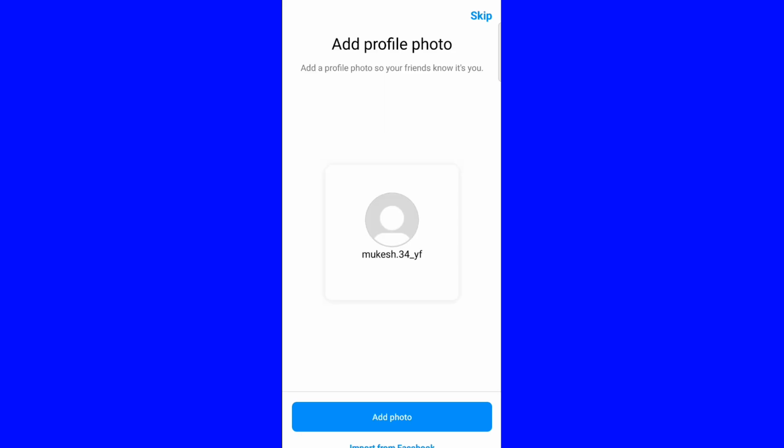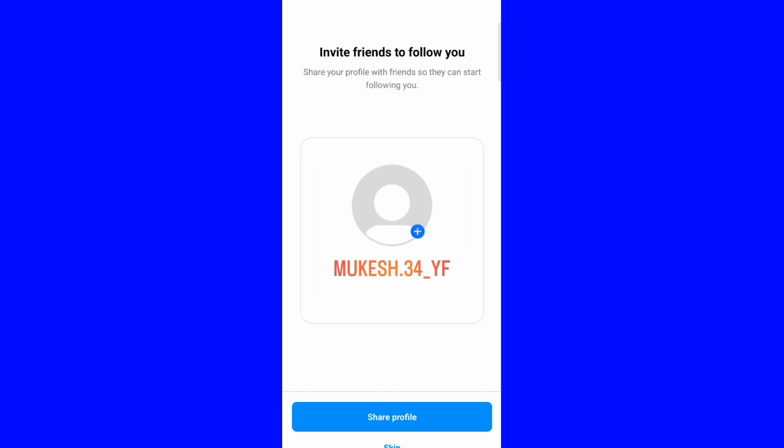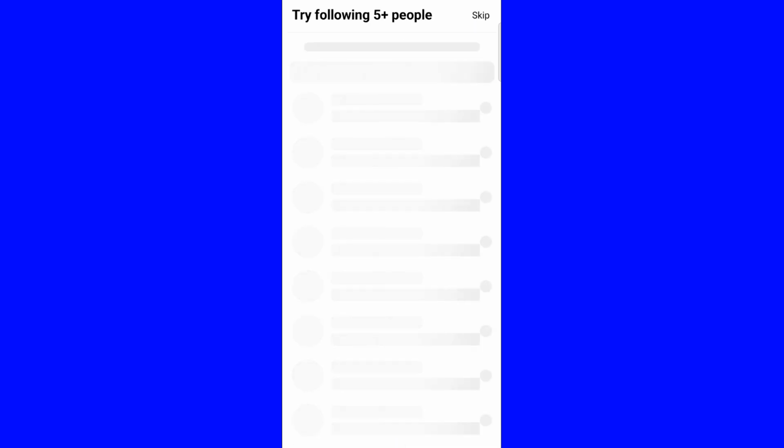You'll be asked to add a profile picture. You can add it now or skip this step. And that's it. Your Instagram account is ready.